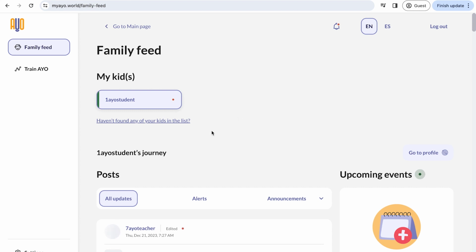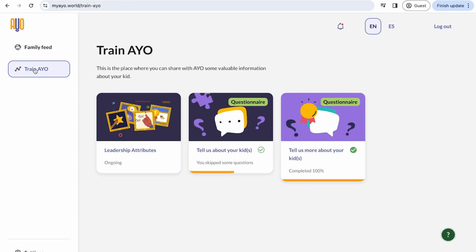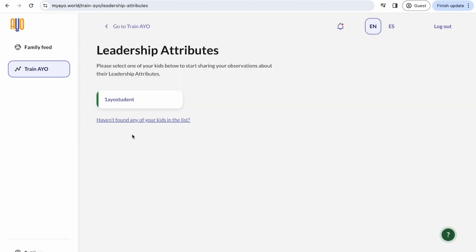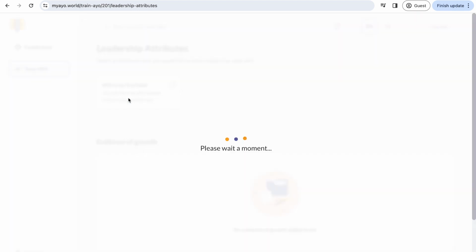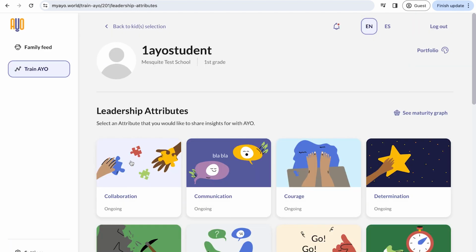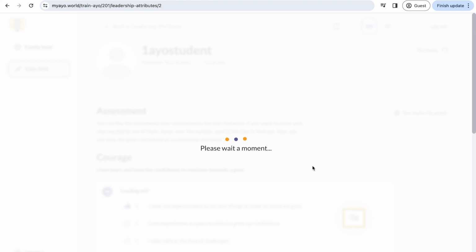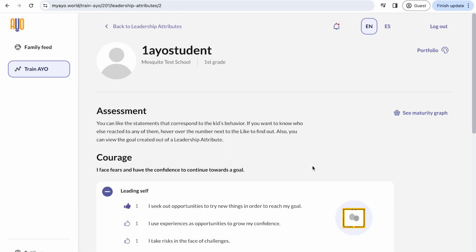From the Family Feed landing page, select Train IO and click on the Leadership Attributes card. Select your child, and here you will see the 15 different leadership attributes that we can assess and track your child's growth in. To get started, select one.